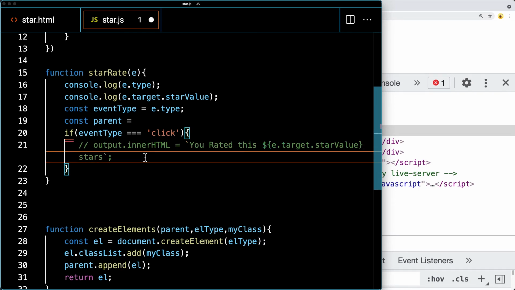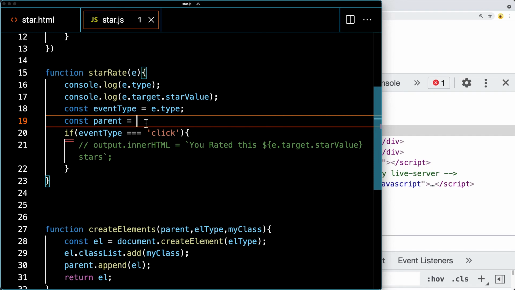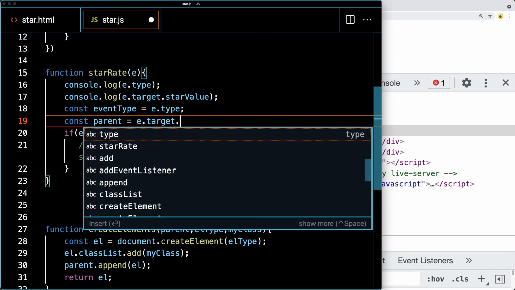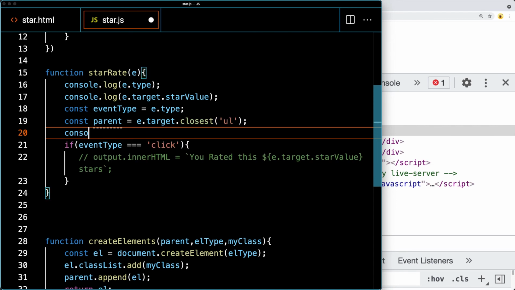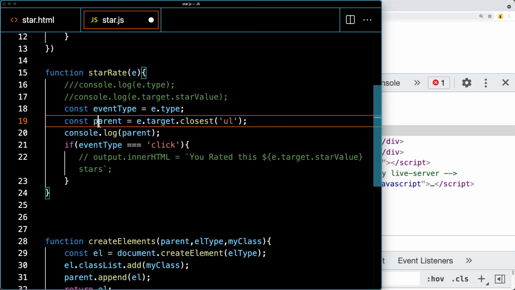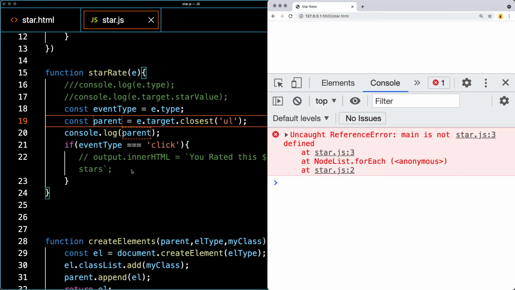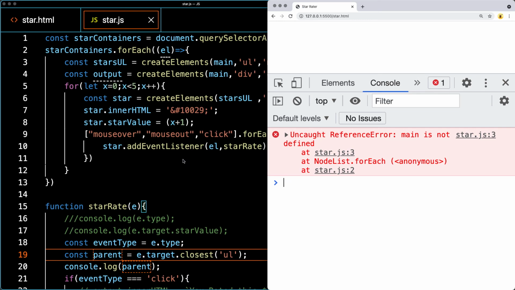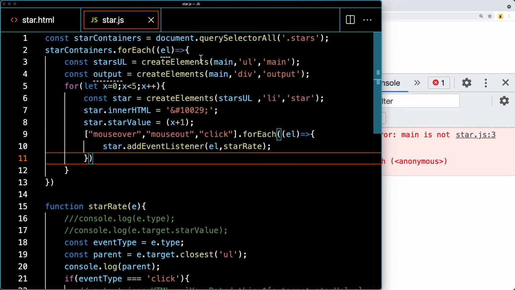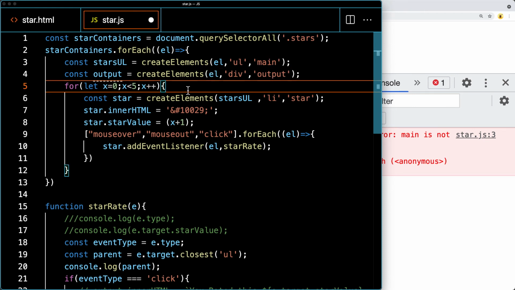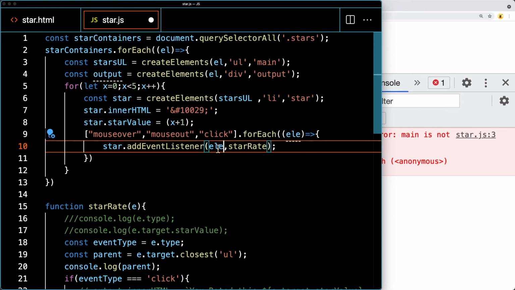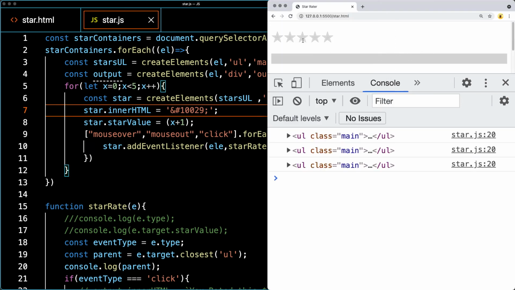So let's comment this out for a second and select the parent. So this is going to be the e.target, selecting the closest unordered list, and then we'll console log the current parent. And I'll get rid of some of these console messages so that we have a little bit less confusion in there. So it looks like we threw an error already. That main is not being referenced properly. And that's because we need to attach it to the element, whatever that parent element is. And I need to update this as well. I'm using the same variable name.